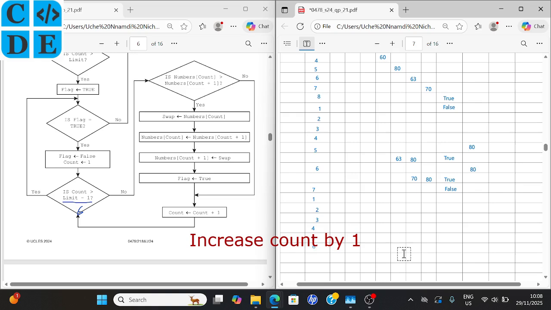6. Now, because count is increased by 6, we're now checking, is 6 greater than 6? The answer is still no. 6 is not greater than 6. So because 6 is not greater than 6, we're taking the no direction.